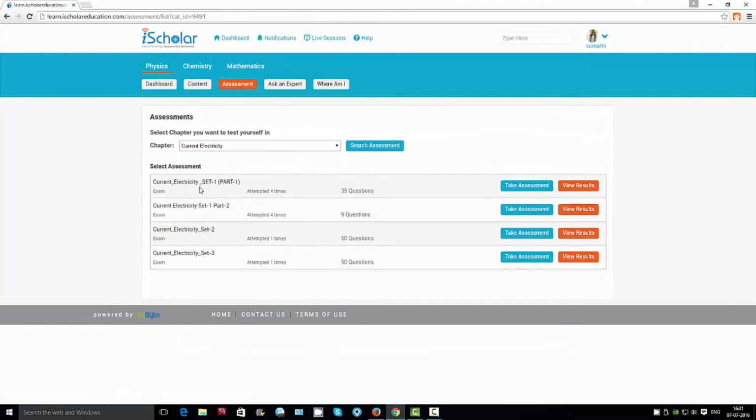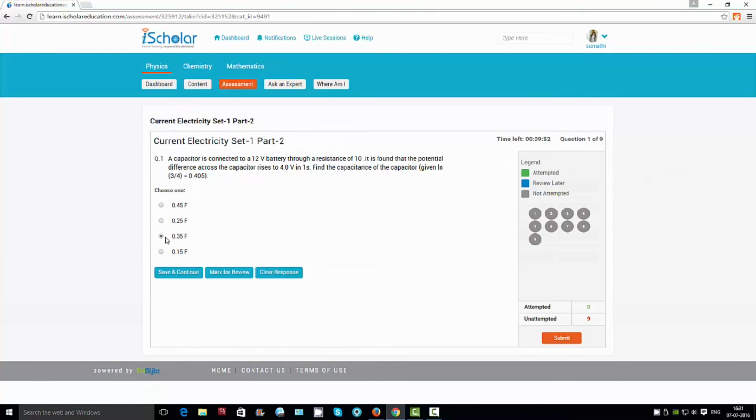Let's take the example of current electricity, under which you have 4 assessments. We'll attempt the second assessment. Click Take Assessment to start the test.